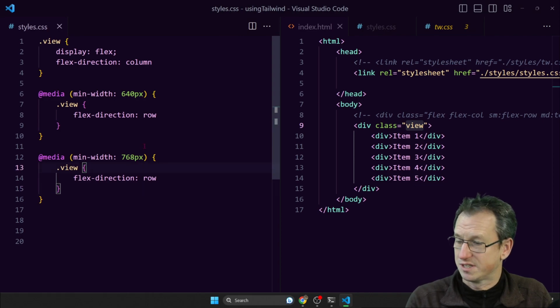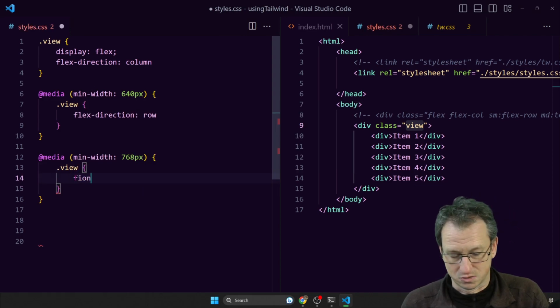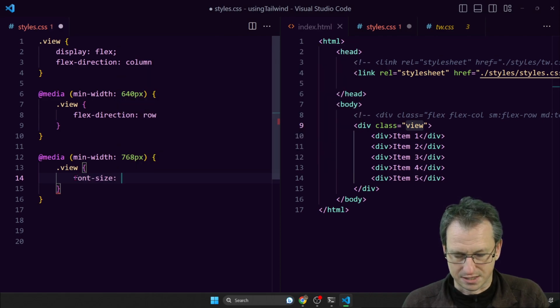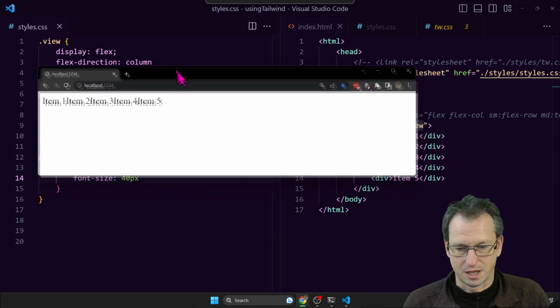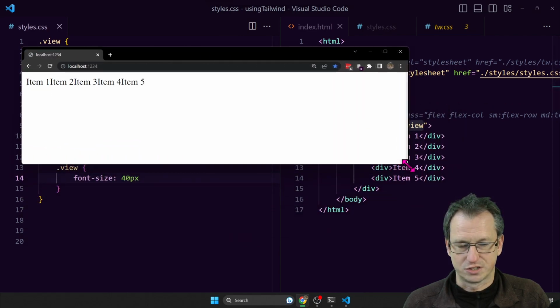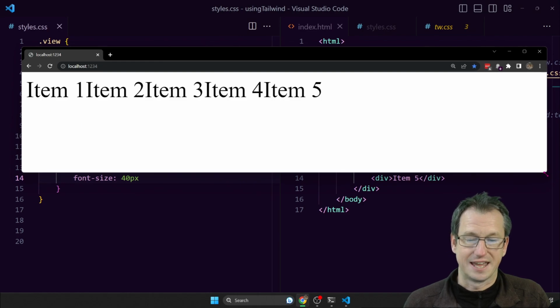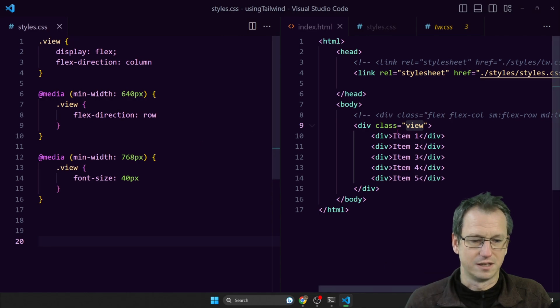Say when it got a bit wider, we wanted the font size to get bigger. So say we put the font size up to 40px. Now we should have the 2 breakpoints. It's column, then it goes to row at 640, and then at 768 the font size gets bigger. Okay, that's great. That's fine.